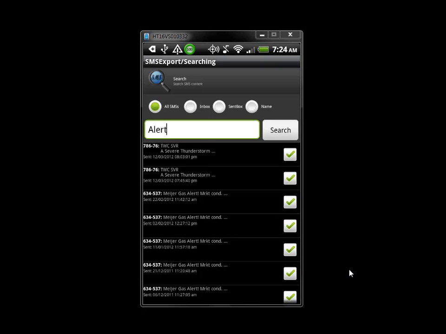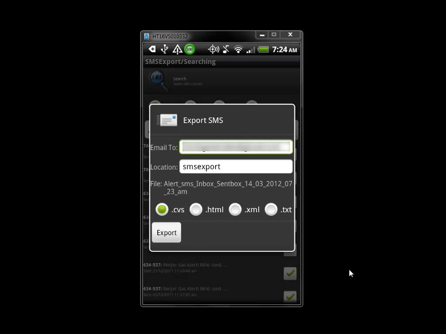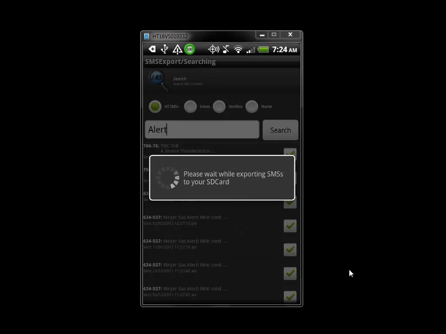Now, if I want to send those and I want to export just those, I'm going to bring up the menu, tap on export. Again, it's going to ask where it wants to be emailed to, what format. I'll go ahead and tap on export. And that's actually exporting out to my SD card. So that has been saved as well.